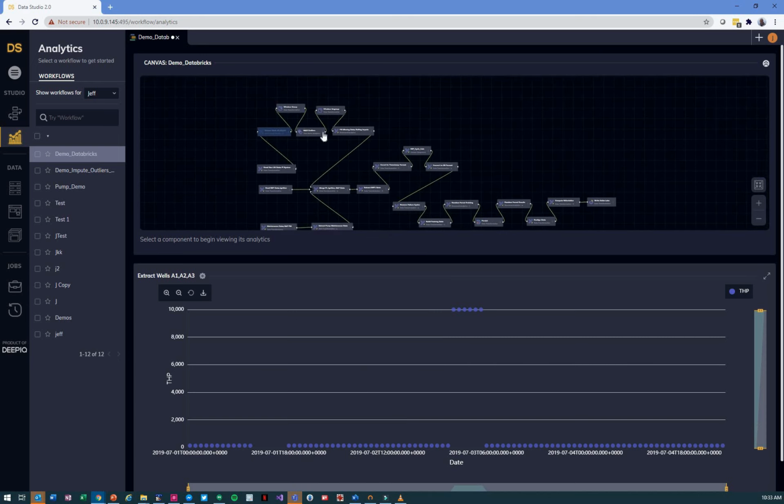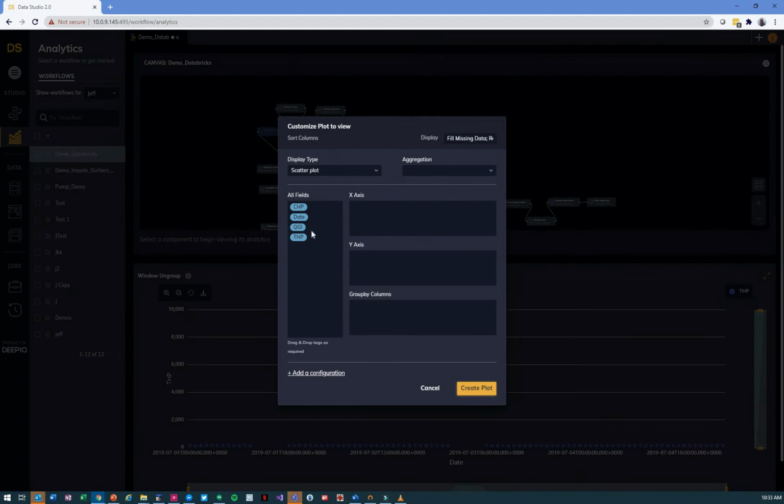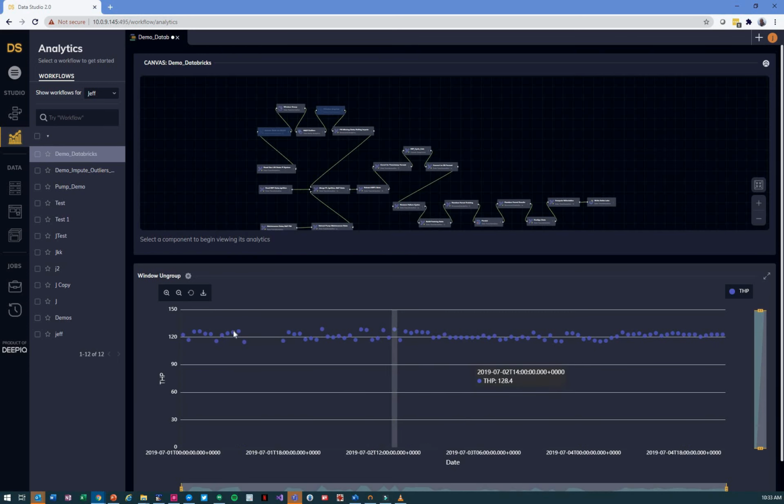So now that we've gone ahead and run this remove outlier, let's have a look at the visualizations for that. Same thing, I'm going to put the data on the x-axis and the THP on the y-axis and create the plot. And what you'll notice here in this particular case, all of our data is now flat. Those outliers have been removed.